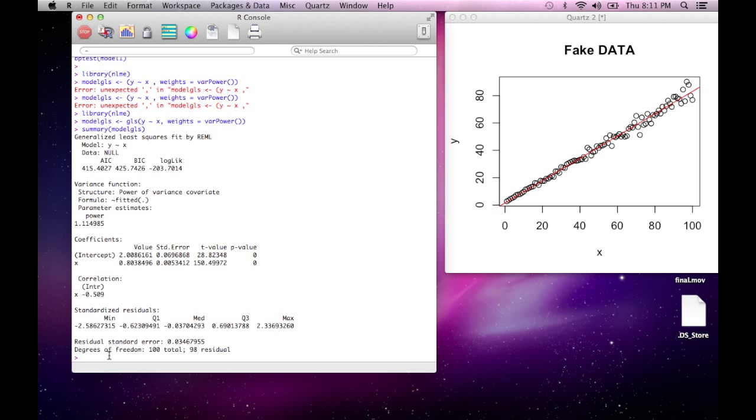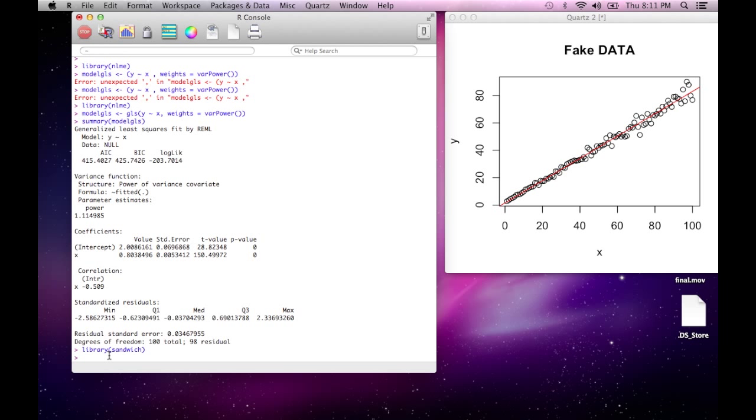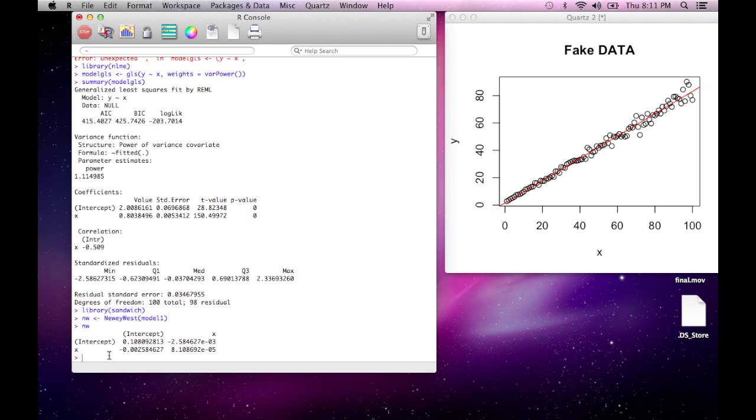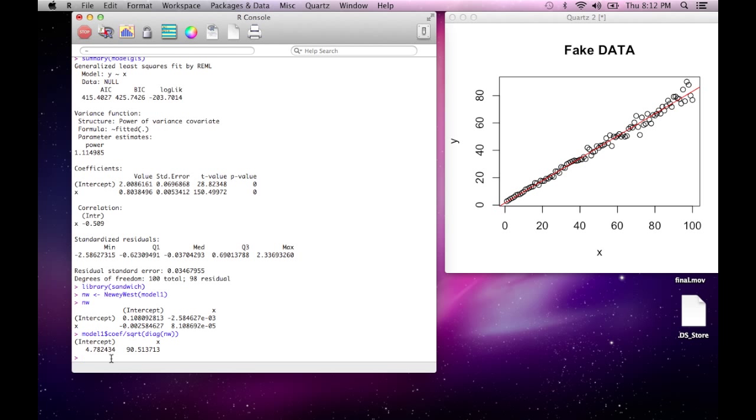And another thing to do is again that Newey-West technique that we did in the last section as well. So, if you load up sandwich. And you say NW is NeweyWest function of model 1, and then look at NW. Okay, and again, we're interested in the square root of the diagonal of this matrix, so these two values, and we're going to calculate our new t scores with them. So model 1 dollar sign coef, so pulling out the coefficients. And then the square root of the diagonal of that matrix. And there you go.